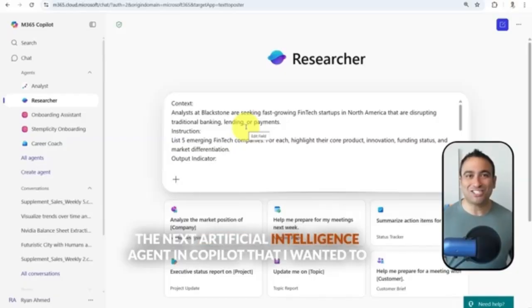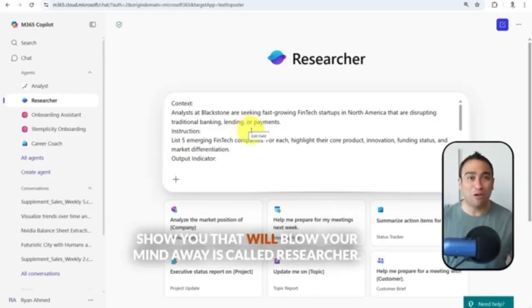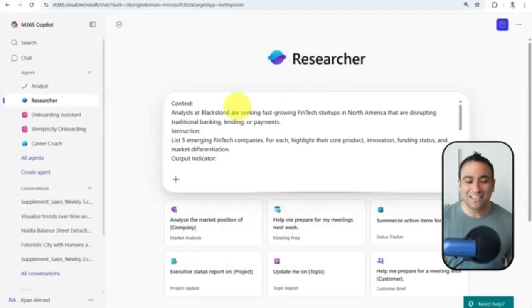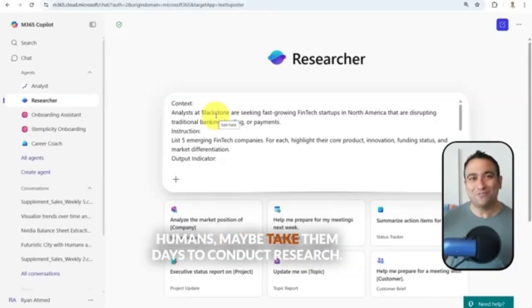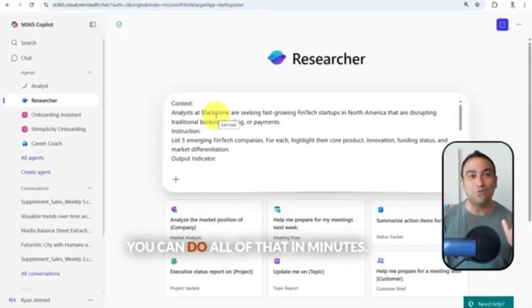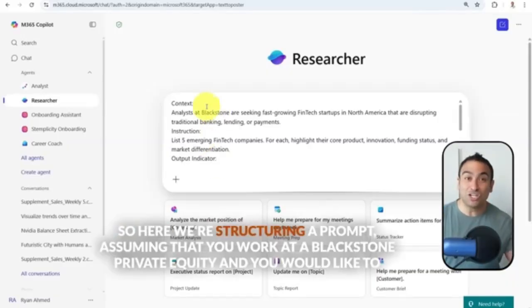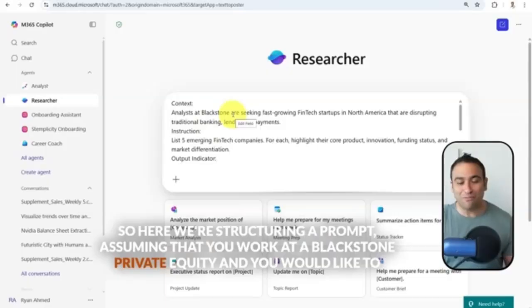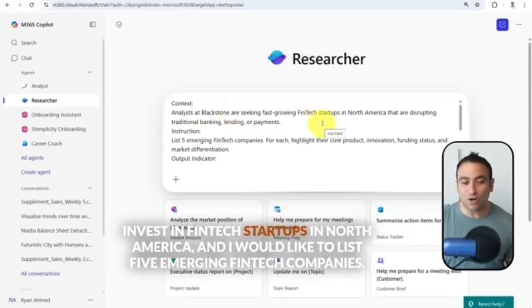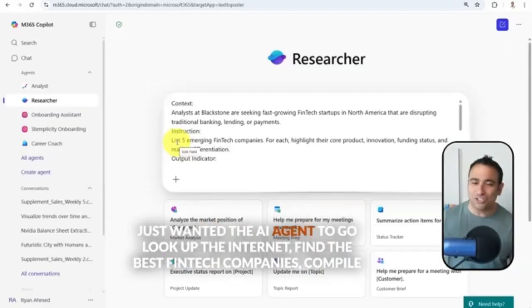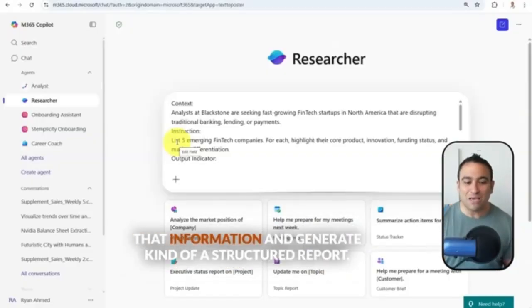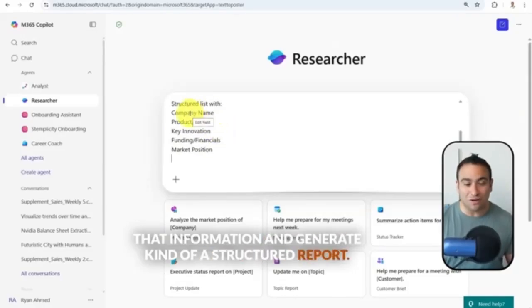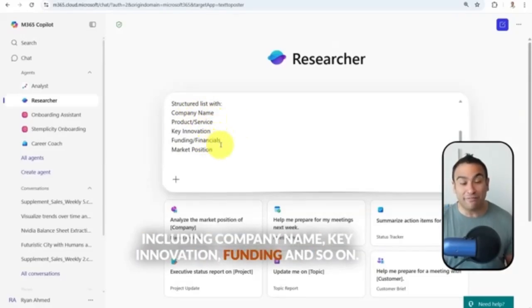The next artificial intelligence agent in Copilot that I wanted to show you that will blow your mind away is called Researcher. Researcher can simply shorten the time required. Humans may take days to conduct research. You can do all of that in minutes. So here we're structuring a prompt, assuming that you work at Blackstone private equity, and you would like to invest in fintech startups in North America. I would like to list 5 emerging fintech companies. I just want the AI agent to look up the internet, find the best fintech companies, compile that information, and generate a structured report, including company name, key innovation, funding, and so on.